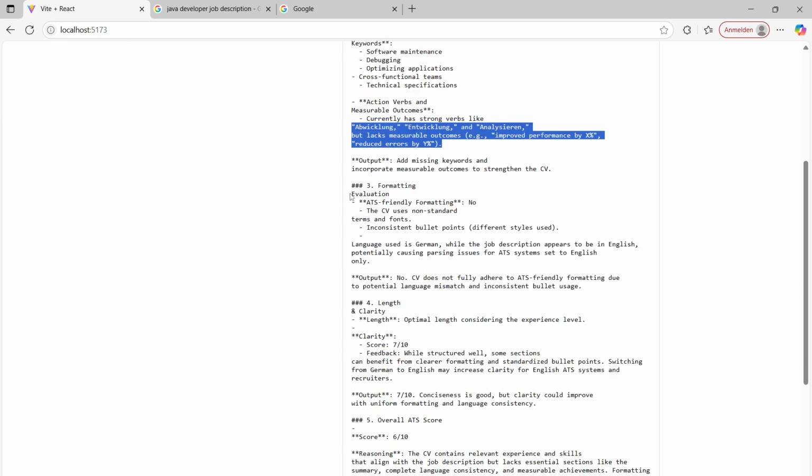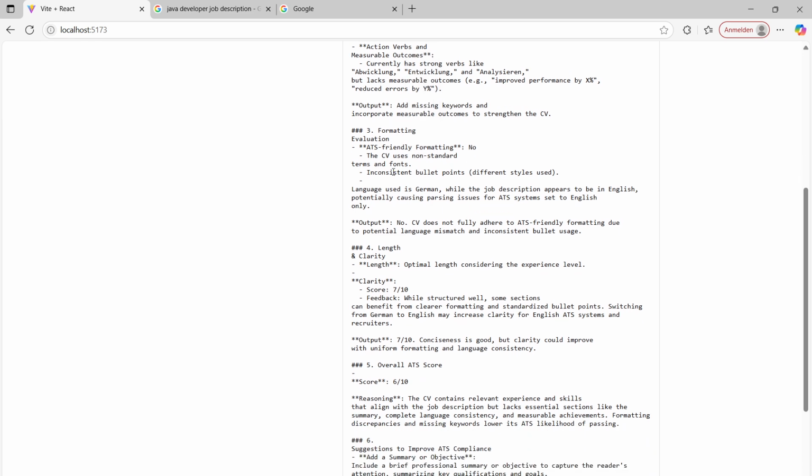And then the evaluation of ATS-friendly formatting, the answer is no. The CV uses non-standard terms and fonts. So the font and terms are not so good in the CV. The language is German while the job description is in English. It is also an important point to consider. Some job descriptions are in English. If your CV is not in English, that is also a concern. If the job description is in German and the CV is in English, then it is also a concern.